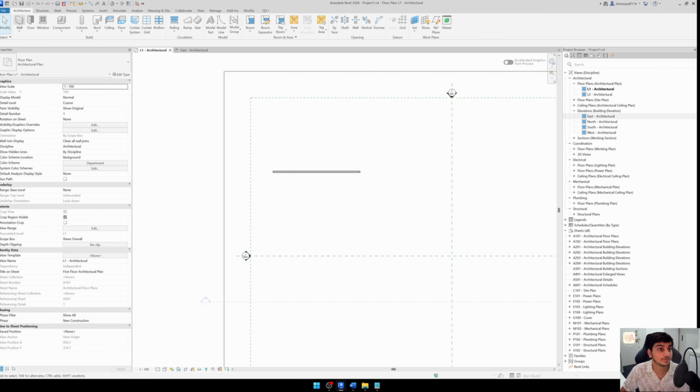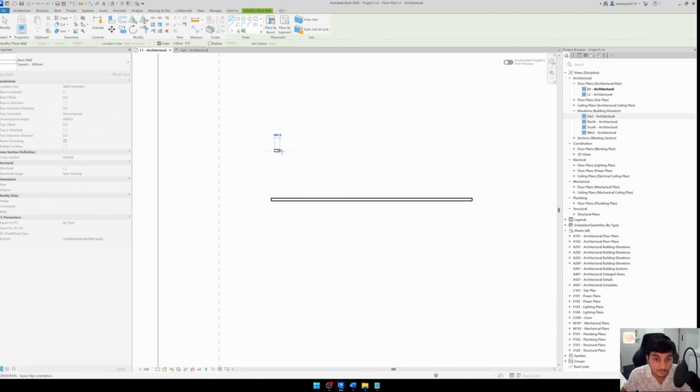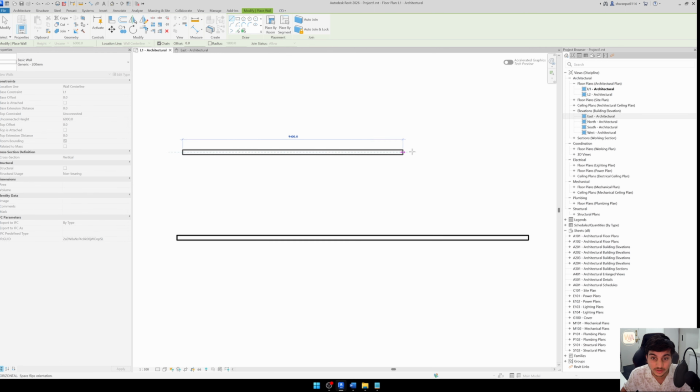So let me repeat again. Click on the wall, then you can see the dimension of 200 mm, the width of the 200 mm wall, along with the top constraint unconnected with the base offset 0. So this is how we need to select. Now just click on a random point and you can drag it like this, and you can see the dimension along with it in Revit. So for example, now if I stop it, it's 15,800.